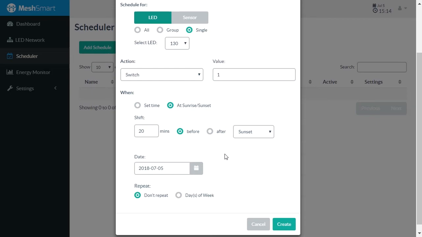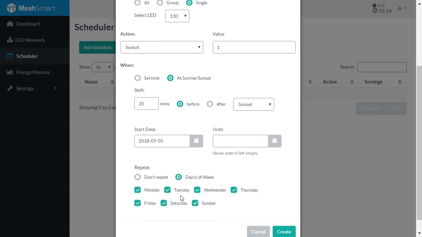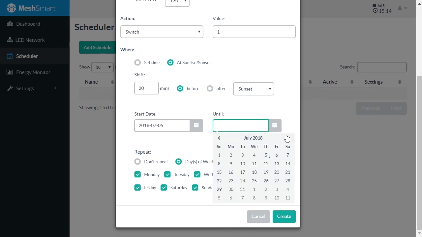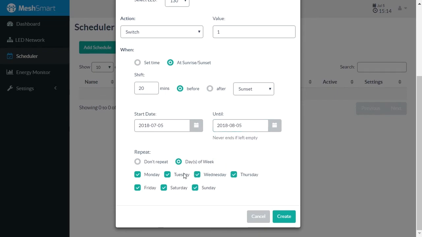Suppose you don't want to schedule for today. You can choose another day. Or if it's a periodic schedule, you can click on repeat and choose the days you want. The default start time is today, and you can choose an end time. If there is no end date, then it will repeat forever. Here I've selected Monday, Wednesday, and Friday.